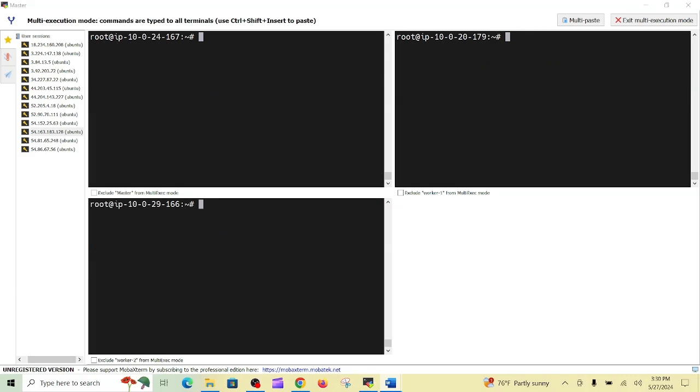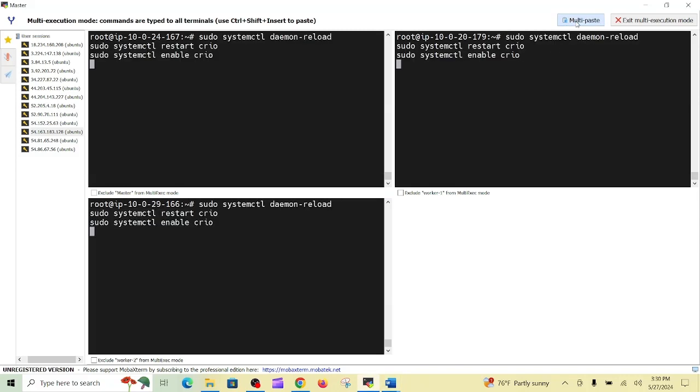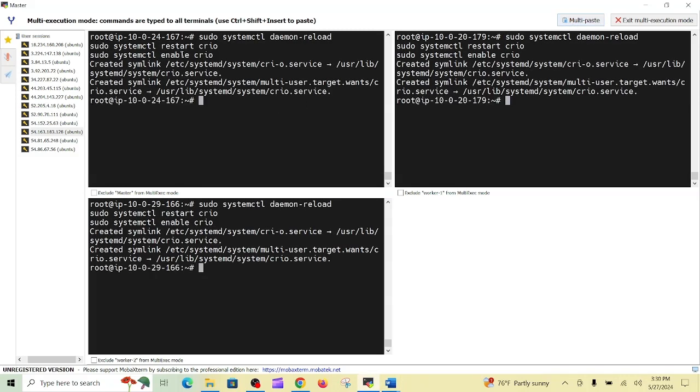Now I have to start and enable services. So start and enable. See here, restart, then enable. After restart, the enable comes. Now the restart and enable are coming with systemctl, or system control.